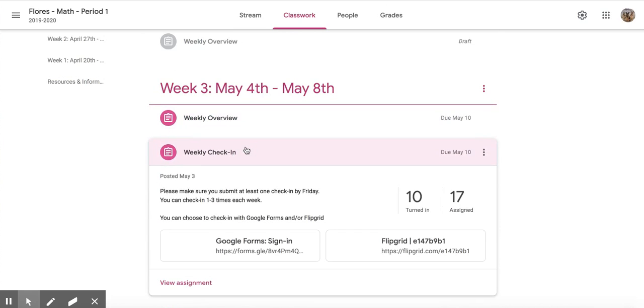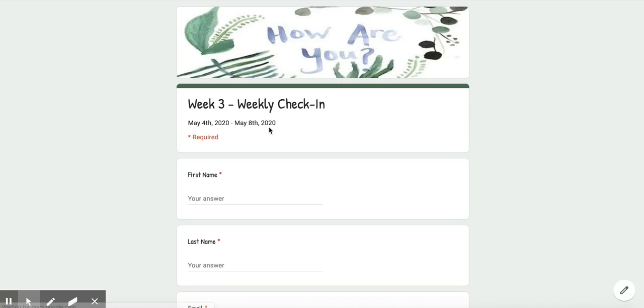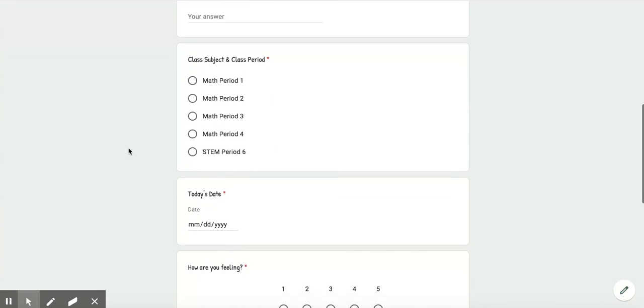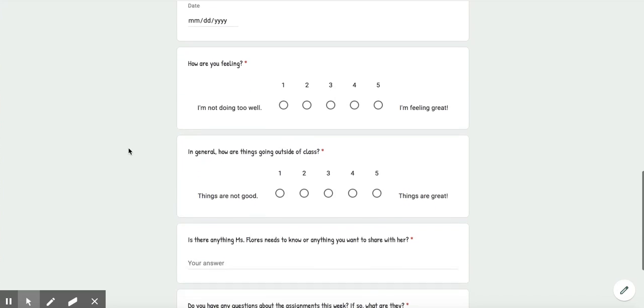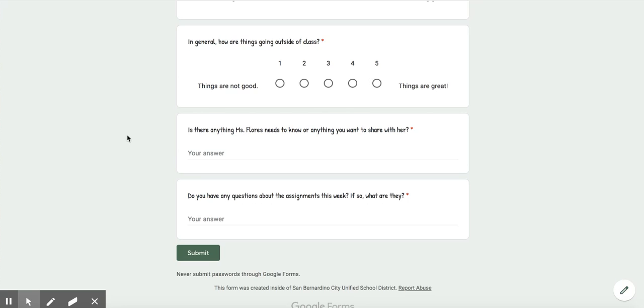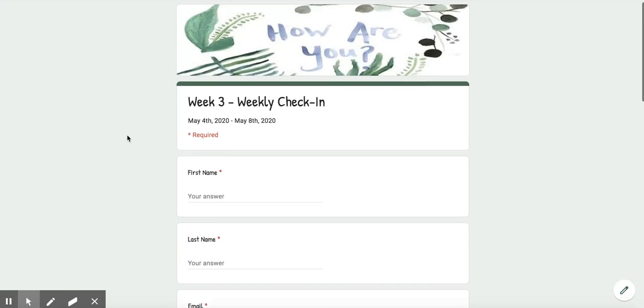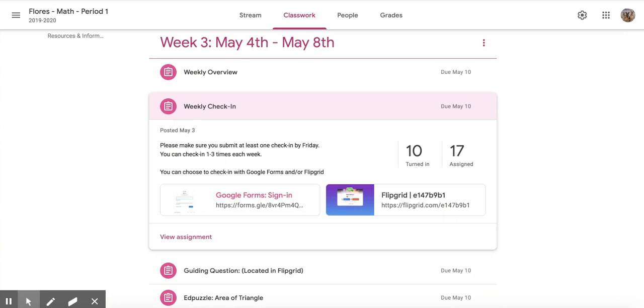Then for their weekly check-in, I give them two different options to check in. They can check in through a Google Form I have created, or they can check in through Flipgrid. Sometimes I get both, sometimes I get one, sometimes I get neither of them. The most common response is going to be the Google Form. I will only get a handful submitting Flipgrid videos.